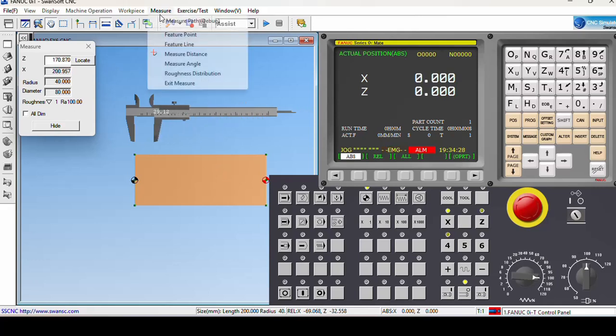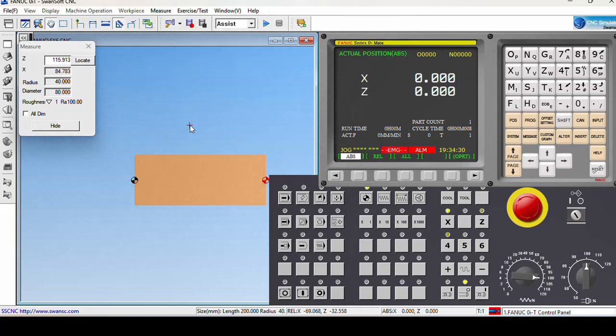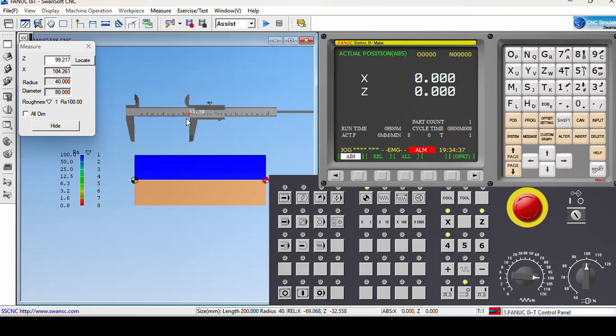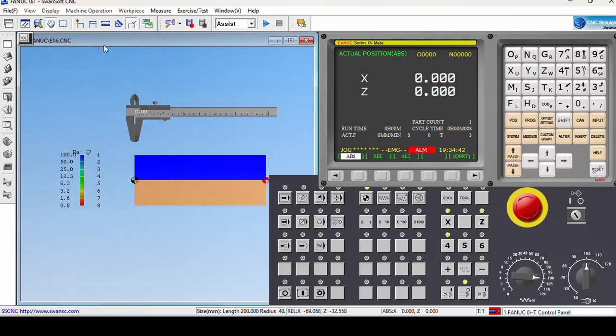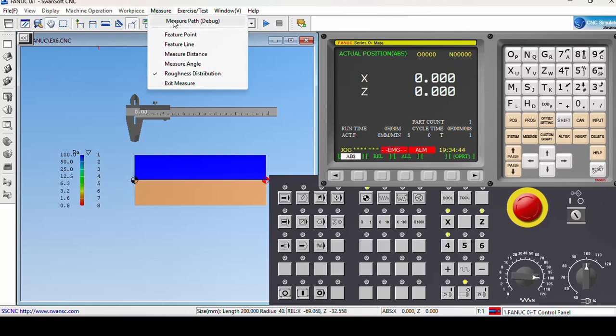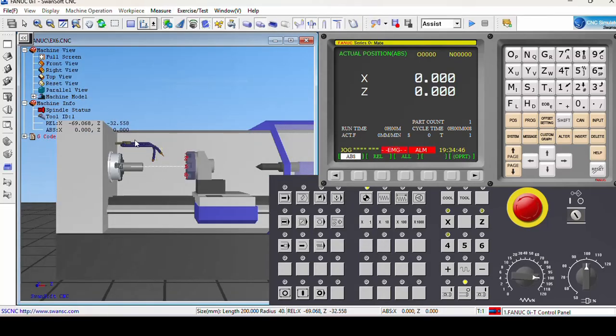Also you have to measure the angle for this part. Okay, so roughness distribution, this is a measurement. To exit that measurement, you come and click here, exit measurement. And also come back here. So for this exercise test we have the network version. This uploads the workpiece information, and it can be used with an internet connection.